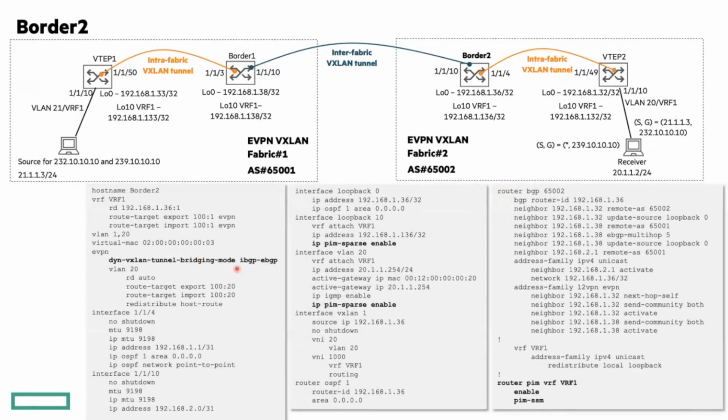On border 2, same thing. To identify this VTAP as a border for multicast, you enable PIM sparse at the loopback and on the SVI if required. Same thing for router PIM VRF, enable PIM SSM if required.